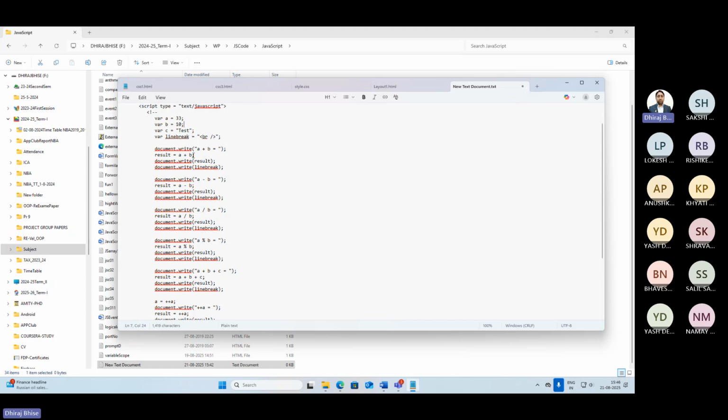So obviously, what result will we get after execution of this particular statement? We will get the addition of 33 and 10 because of this plus operator. Which operator have we used here? Plus operator, addition operator. Okay. Next what we have done, document dot write, and here I have displayed the result. And after that, see what I have done, document dot write.